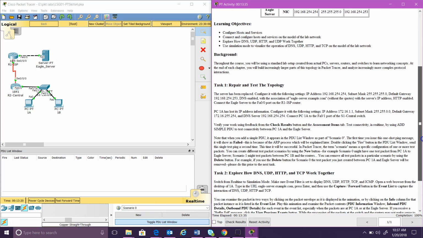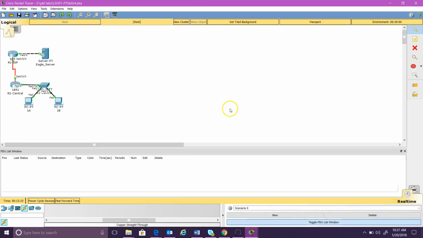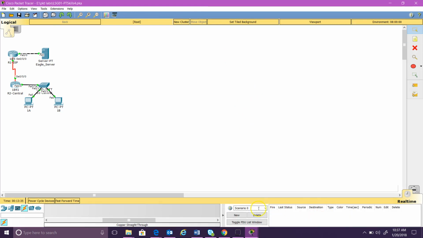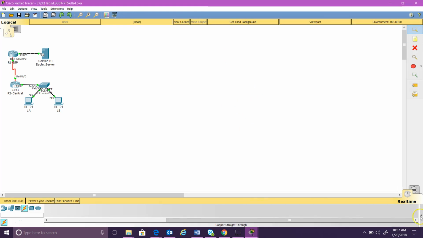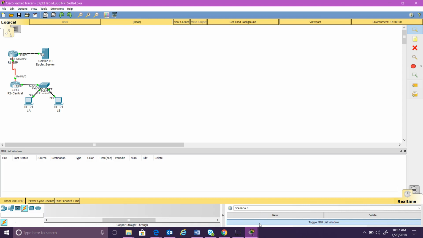And now they want me to test connectivity in real time by adding a simple PDU from PC1A to the Eagle server. All right, so I'm going to expand my window. And down here at the bottom, you'll see this arrow on the right hand side. So you click that and it expands your real-time window. Now if you want it bigger, you can actually toggle it and put it up top. And I can create new scenarios and I can delete my old scenarios.